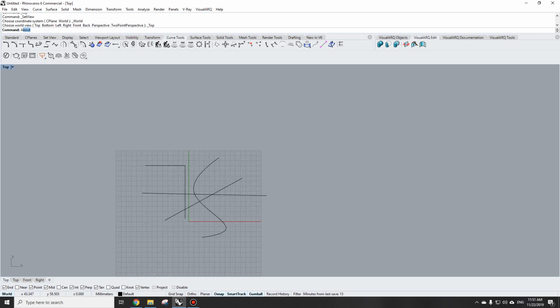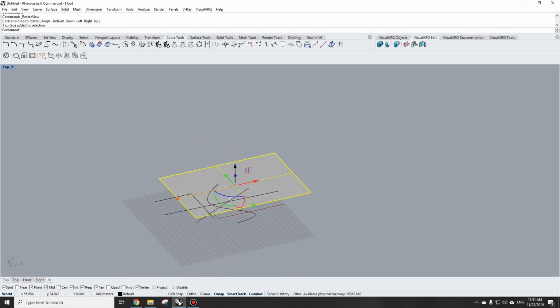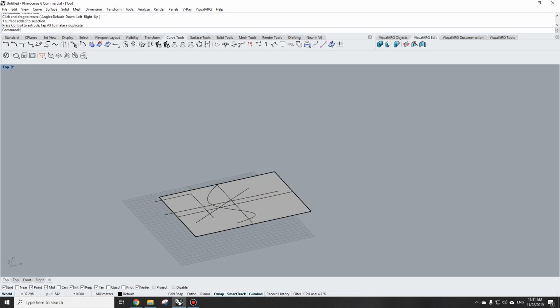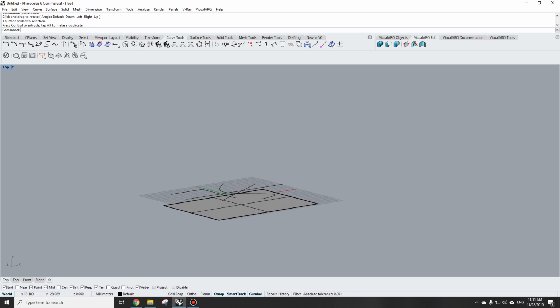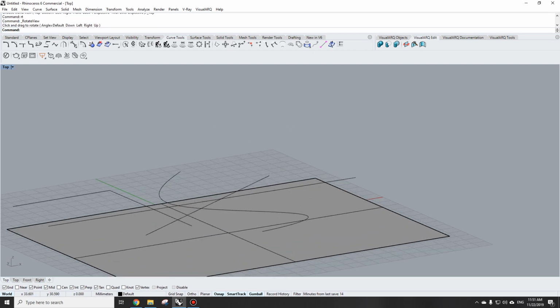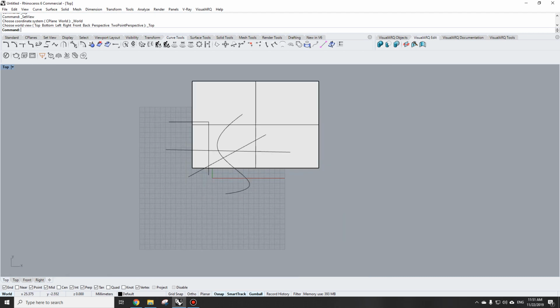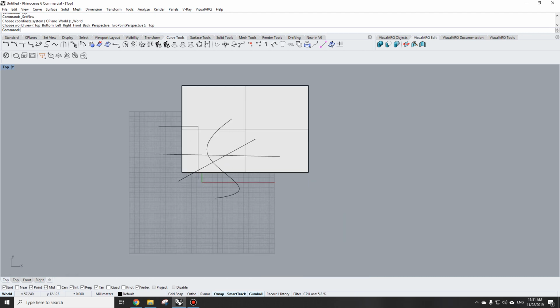And the next thing is project. So I'm gonna draw one plane surface, rotate it, and drag it down. I want to project this curved line onto the surface. In order to do that, I need to go to top view by typing TT, and type project.